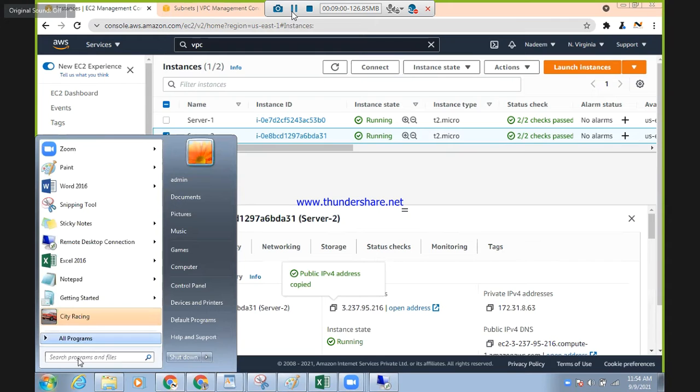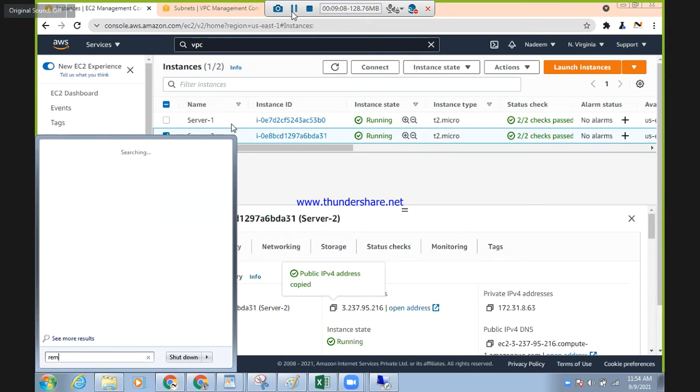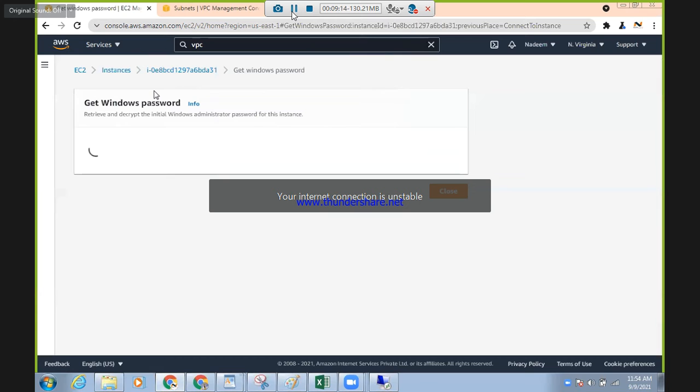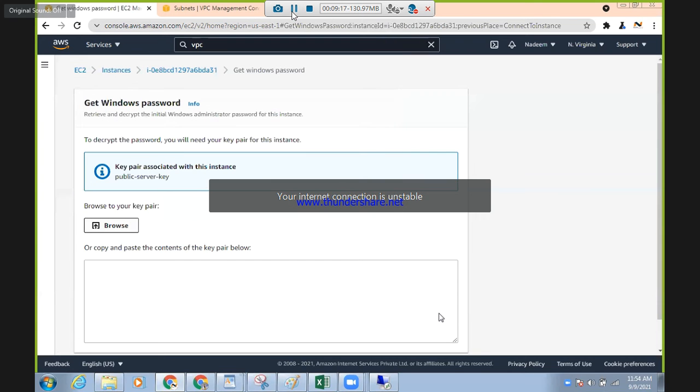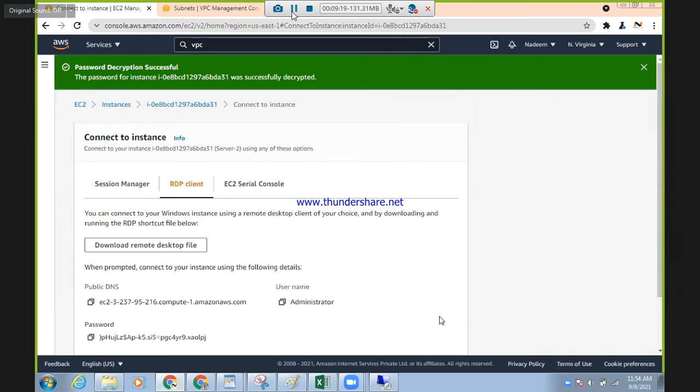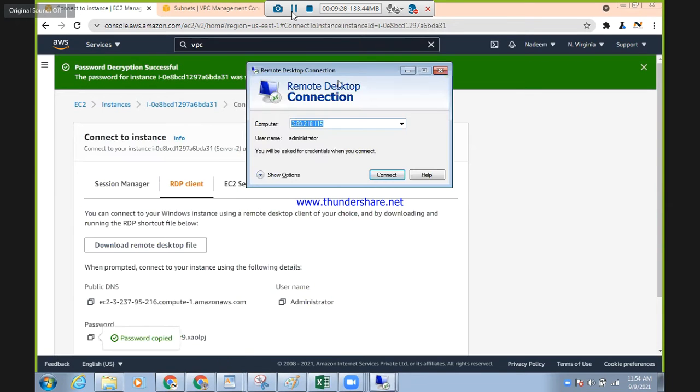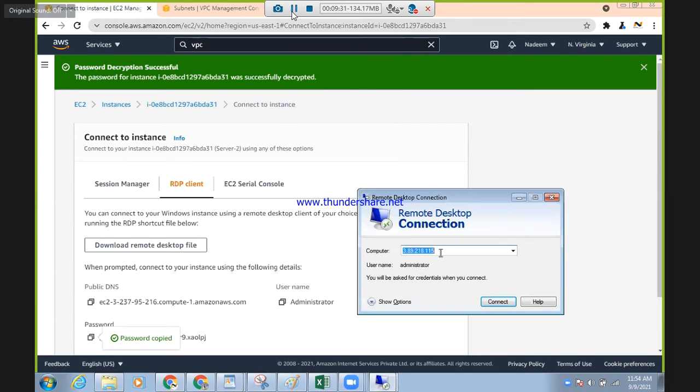So for that, connect, RDP client, get password, decrypt password, RDP. So I hope everyone is very comfortable creating any type of instance. The IP is 3.237.95.216.